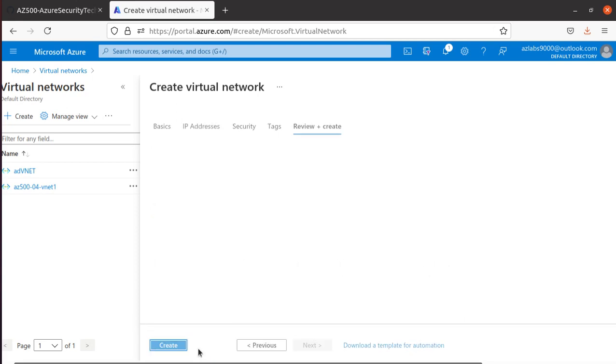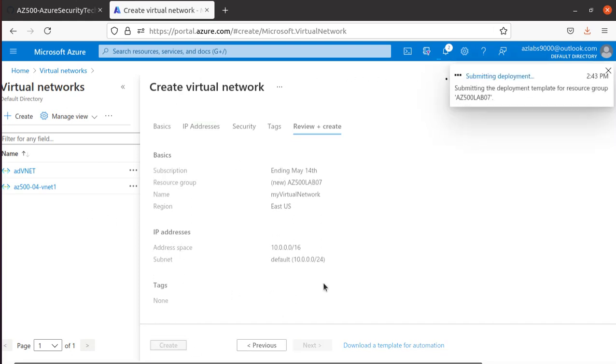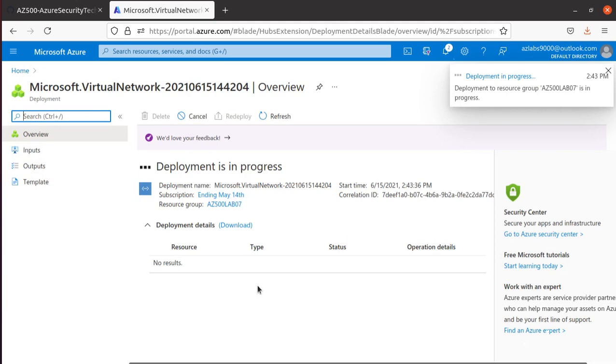And if you click on review and create, that should create the virtual network for me after the validation is successful. Okay, that doesn't take any time at all, so you will have this available to you momentarily.